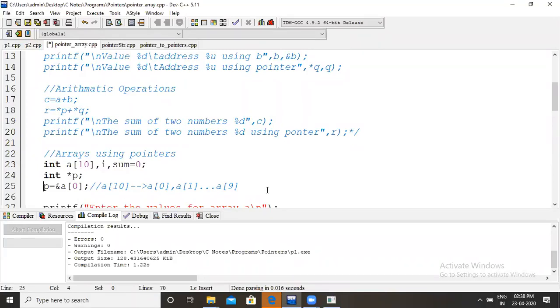So that's why we point to a of 0. a of 0 is at a particular location, and that location address is assigned to p. Now where is p? It is at the a of 0 location. Next, our pointer is at a of 0. How can we move it to a of 1, a of 2, a of 3, a of 4, up to a of 9?